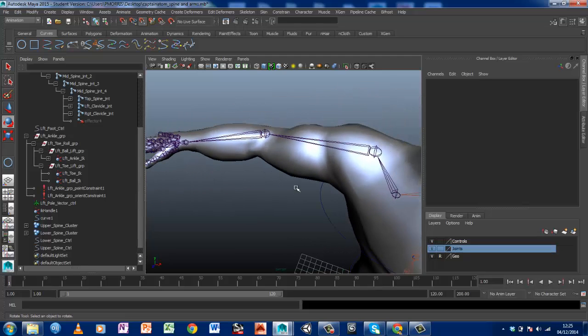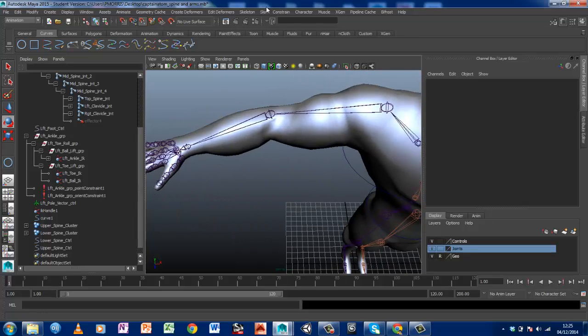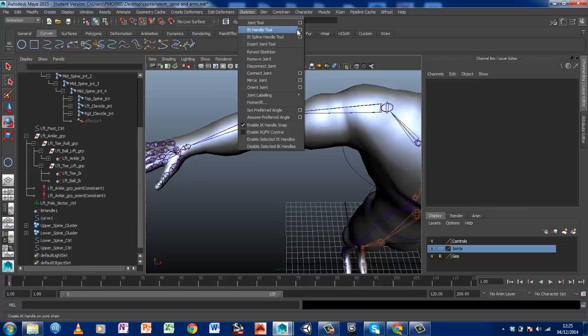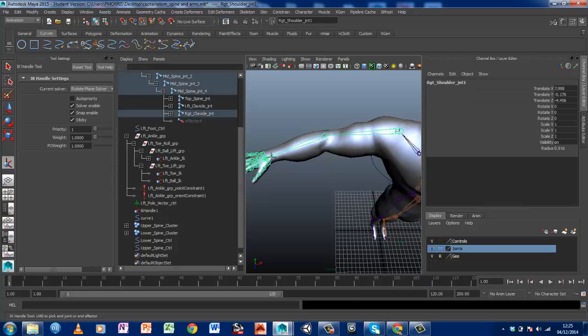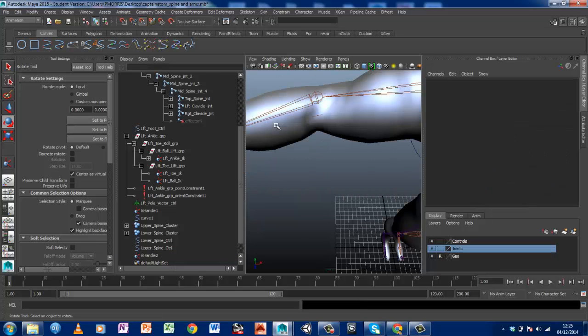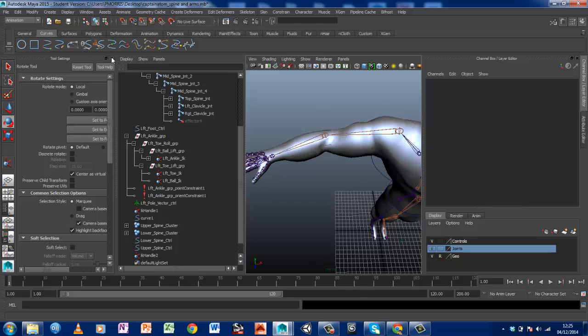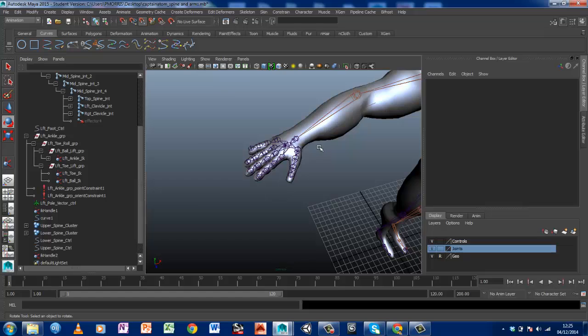So you've got the arm here, and I'll just do this right arm. First of all, I want the IK handle tool, and I'm going to go shoulder to the wrist. Okay, make sure it's a rotate plane solver. So the shoulder to the wrist. Fantastic. So now we've got the IK handle.